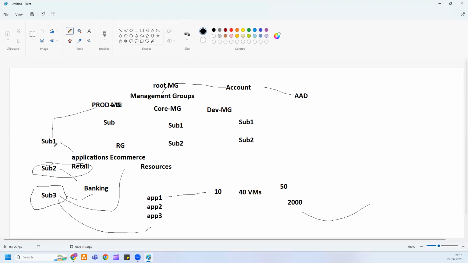So that is one of the reasons I'm saying you might have multiple subscriptions in your enterprise environment. And again, I just took one example, right? Based on the customers or the environment, you might have a different approach, or maybe different reasons why they are choosing multiple subscriptions, right?